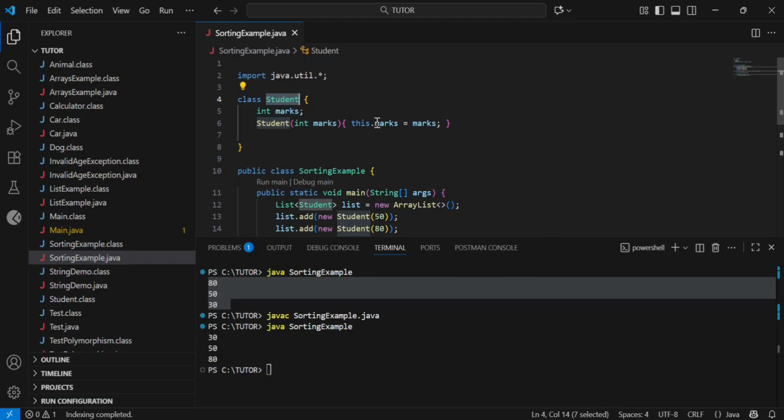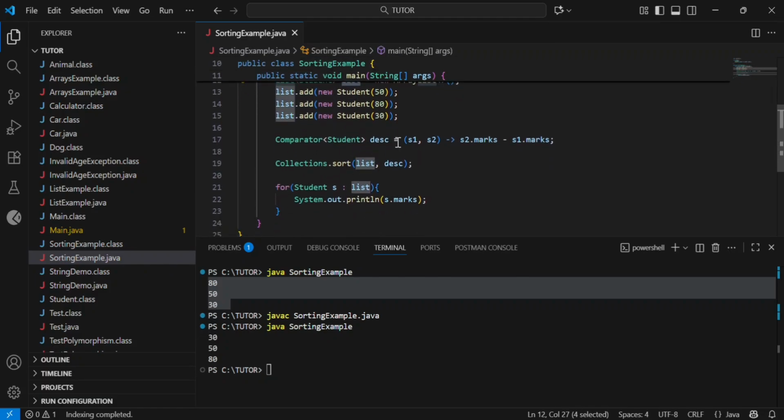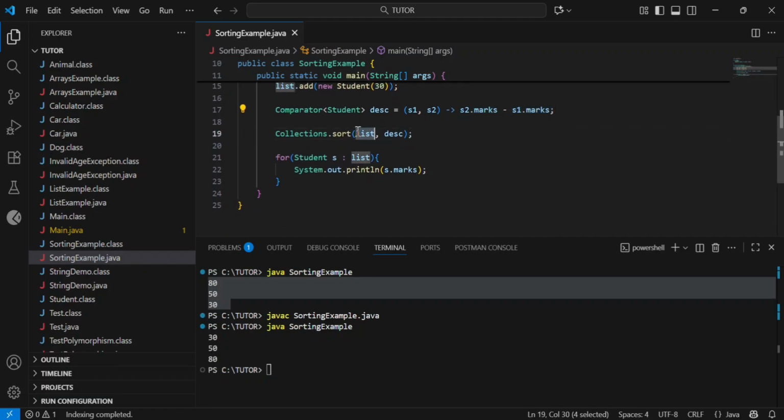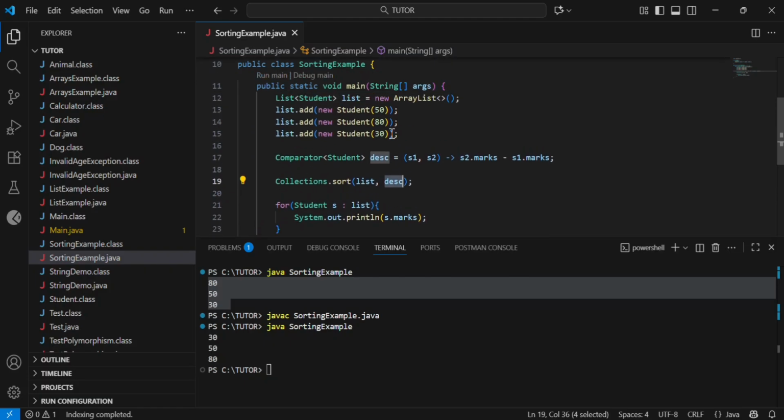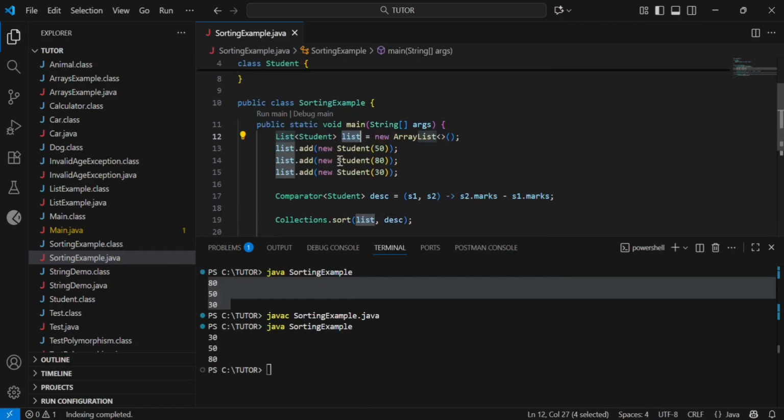Here I have declared a class Student, and taken a variable marks and initialized that variable inside the Student constructor. Then inside the main method I'm creating the object and assigning some values to that object, and the values are in the form of objects of the Student class, because I am passing the values to the Student constructor, and it's returning the object of the Student class. That object I am adding to the list.